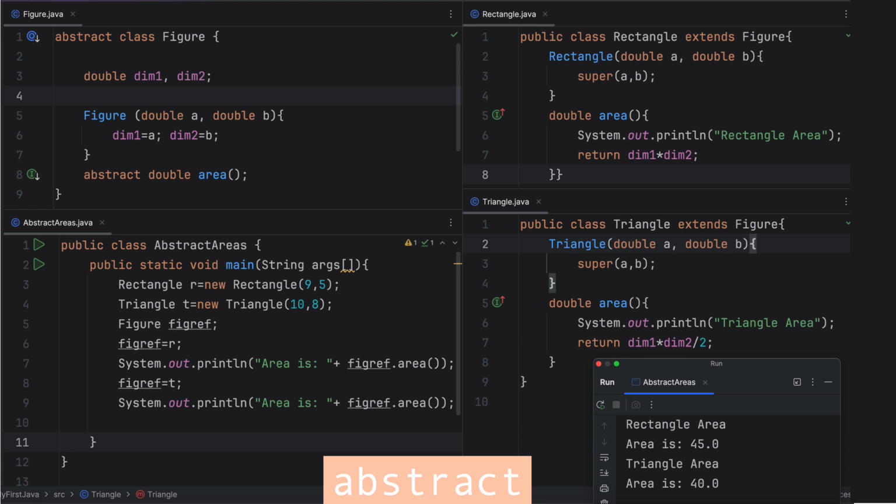So we have the AbstractAreas class, which contains the main method, and it has instances of Rectangle and Triangle. We also have the Rectangle class and the Triangle class towards the right side. Rectangle class extends Figure class, Triangle class extends Figure class, and Rectangle class has a rectangle constructor and a method area. Triangle class has a triangle constructor and a triangle implementation of the method area.